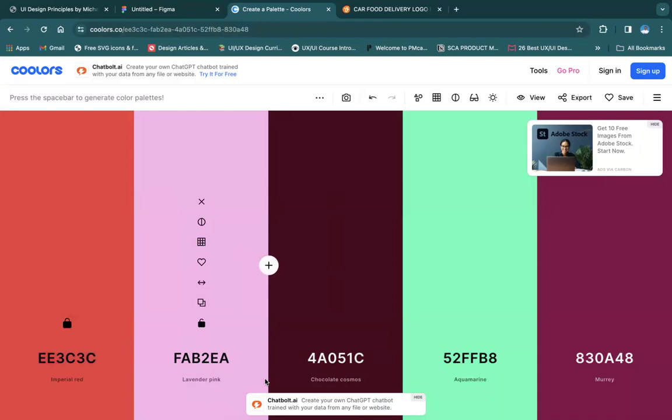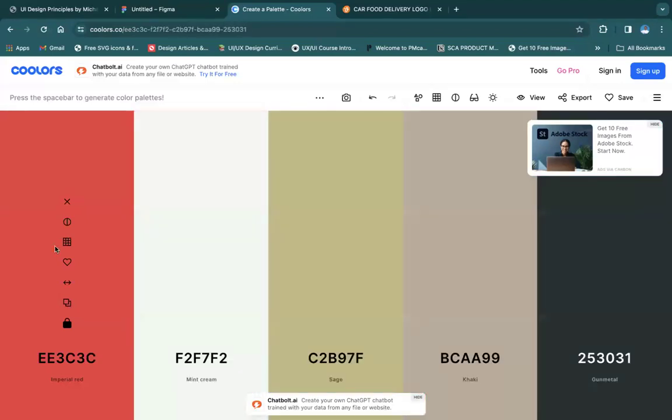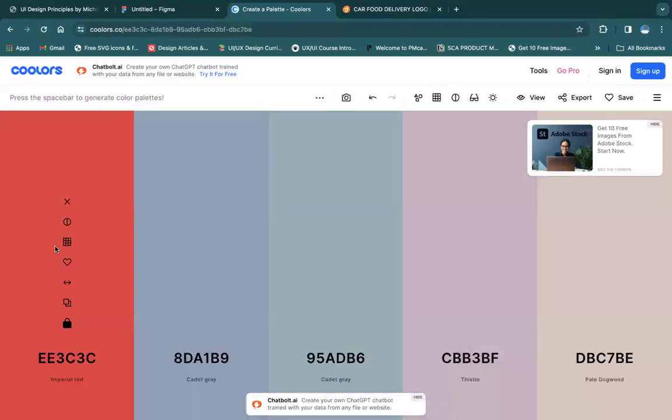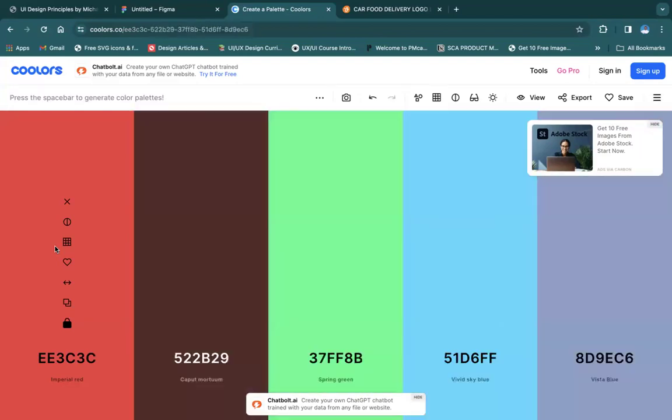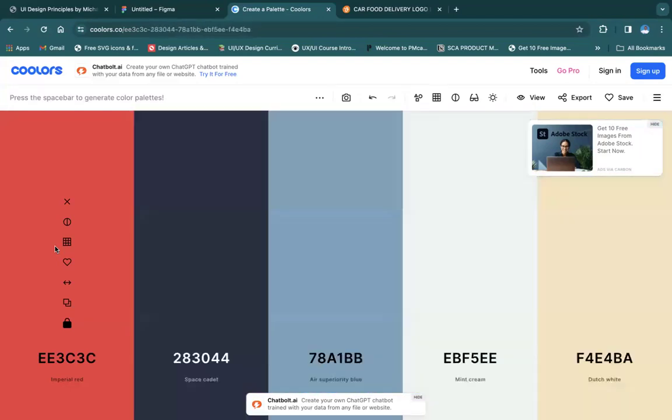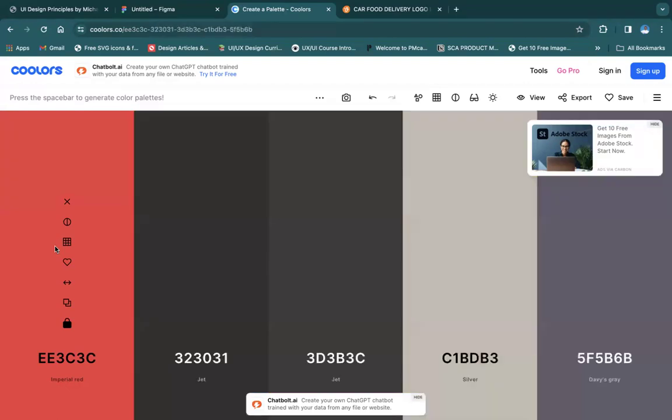After locking it, I just need one more color. So I can decide to remove all of this section. After locking it, I'll just press enter. I'll just be using enter or space bar on your keyboard. So you get the color that you like, that you want to mix with it.